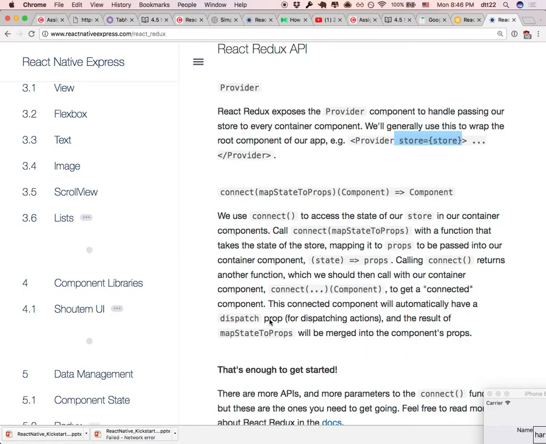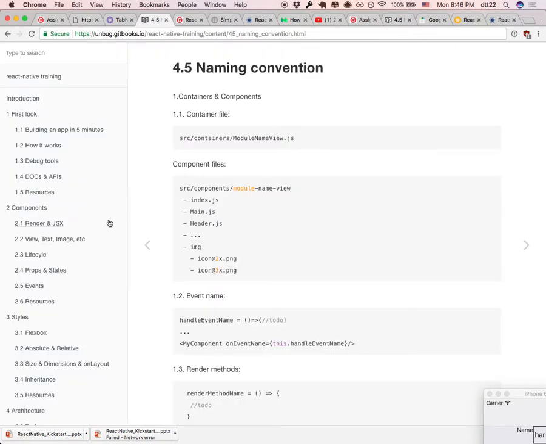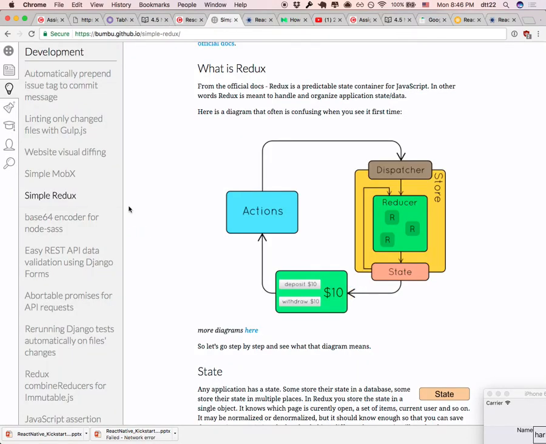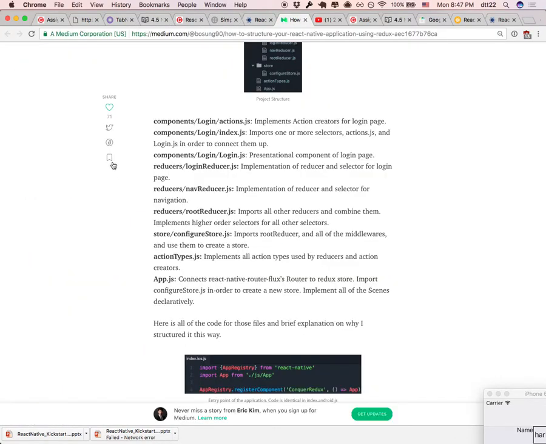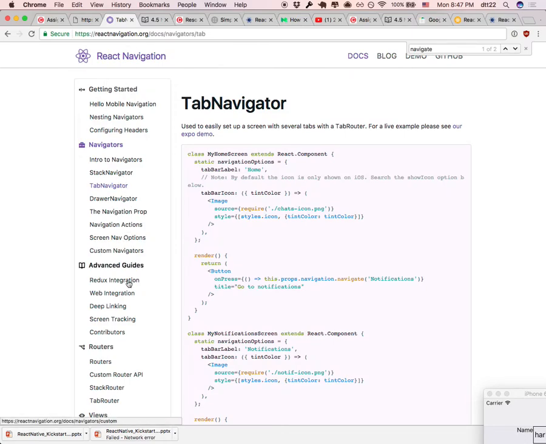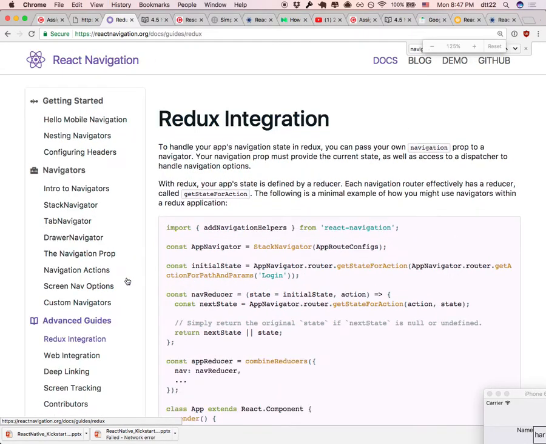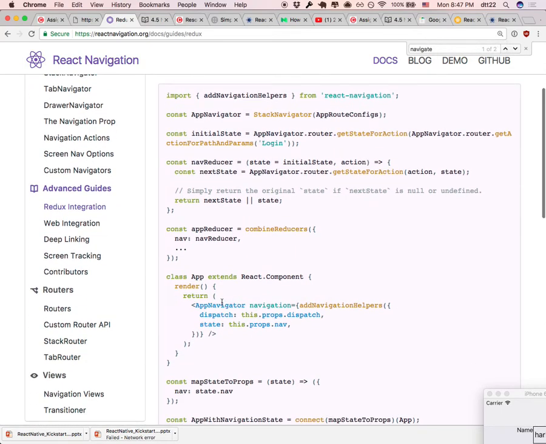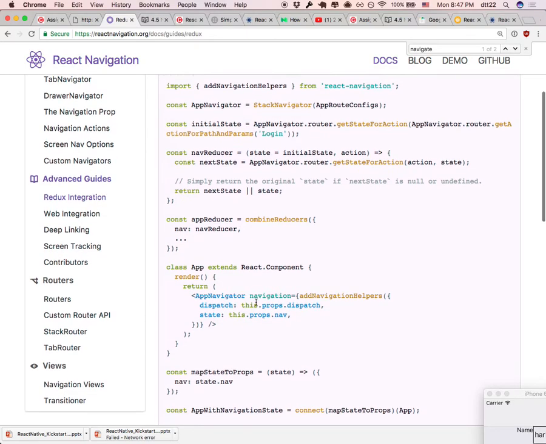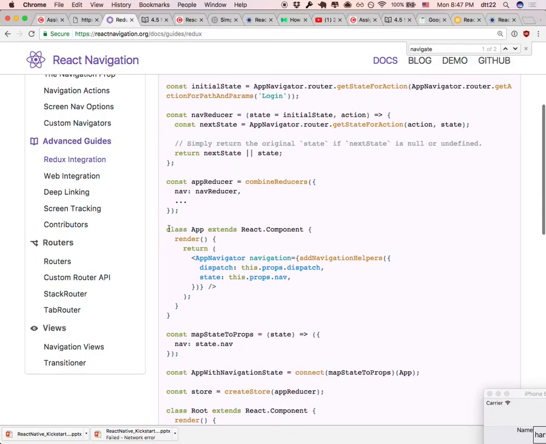In a lot of apps, you probably do it together. It's not hard. Just use the, where's the React Navigation stuff here? Advanced guides. What you need to do is convert the app navigator stuff, and you have to pass both the nav prop and the dispatch prop using the syntax. So you just have extra variables like this. Let's just do it together here.